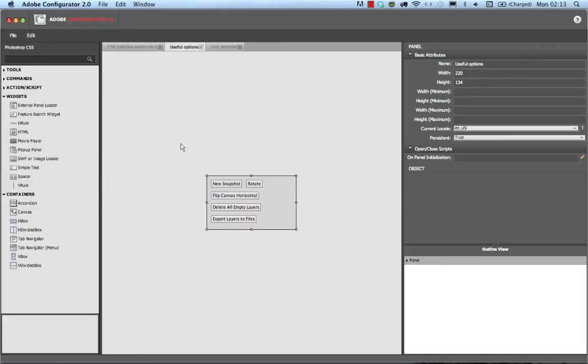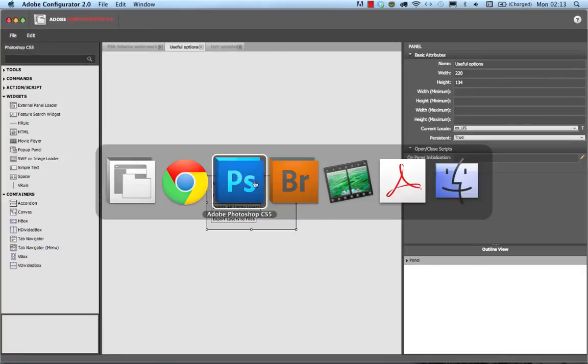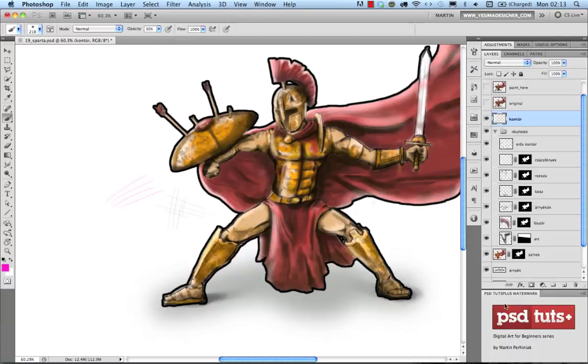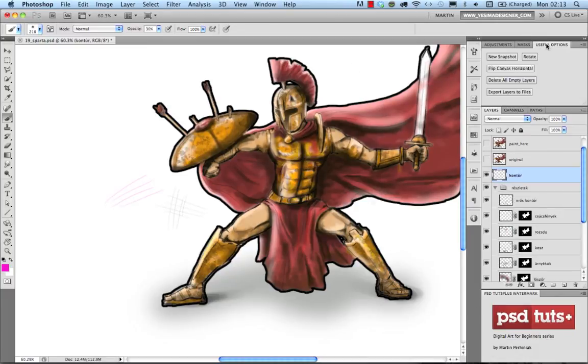This is how it looks like. You can build your own panels and then save them and load them into Photoshop. Now let me just show you. For example, this watermark panel here on the right is also made with this application or this plugin. But I also have the useful options panel where I save some of the options that I don't have keyboard shortcuts saved for, but also I prefer to use them.